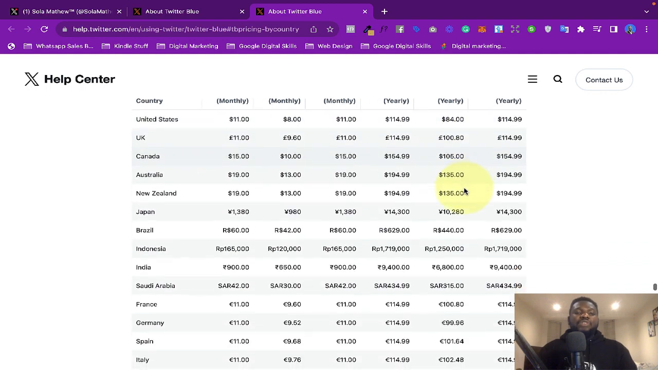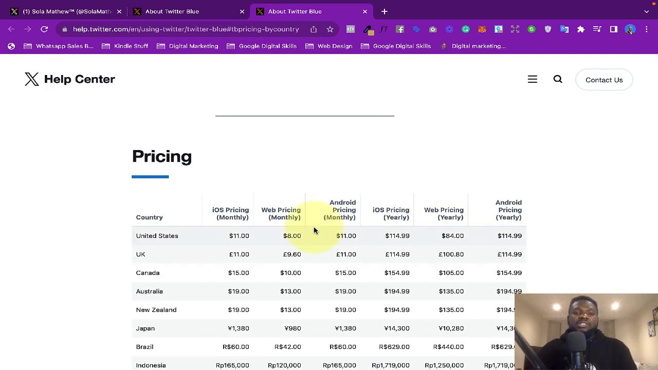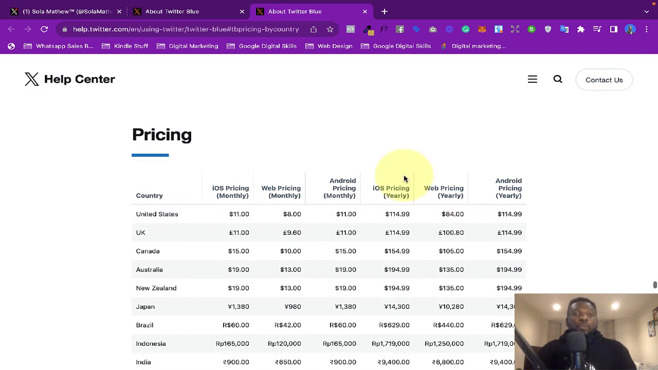So that is what I was trying to show you guys, how you can pay less, because so many people didn't know this. So they will just pay using the iOS or the web, or maybe Android. So if you want to pay, the best thing for you to do is to come to Twitter on the web and make this payment on the web.